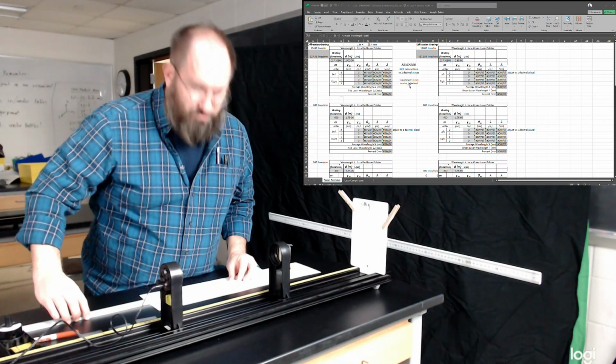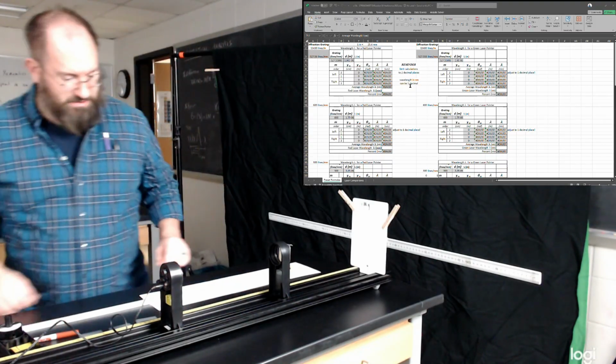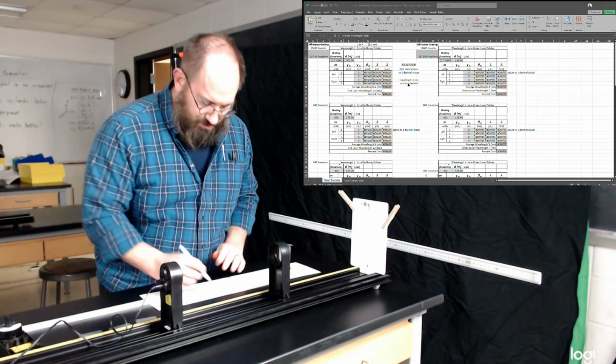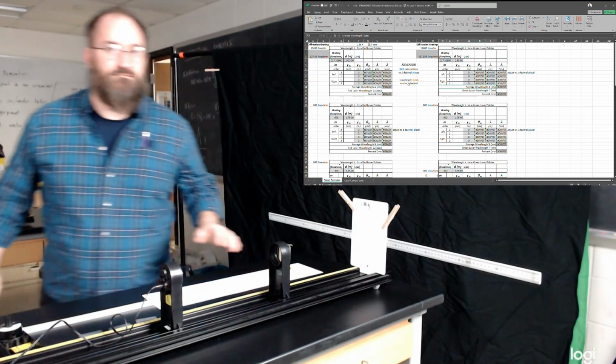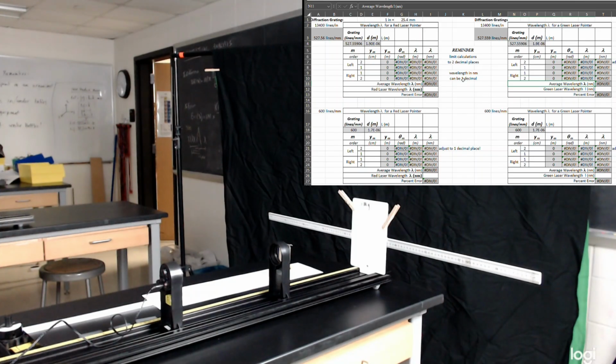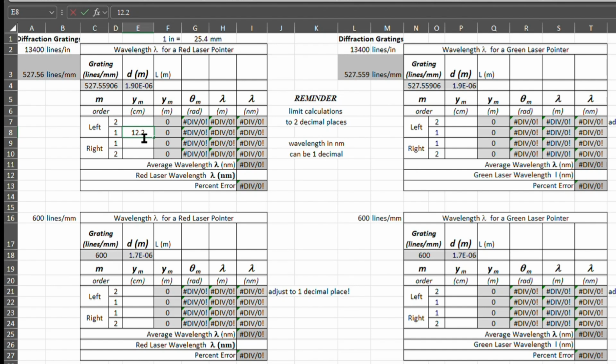This is 12.2 centimeters. This is positive and negative. This one's 12.05. And so here I go into the file. Left and right, positive 12.2 centimeters, and this one was 12.05. Oh, where's it going? See, they stayed as divide by zero errors because I had not put a value in there, and this calculation requires a length measurement.